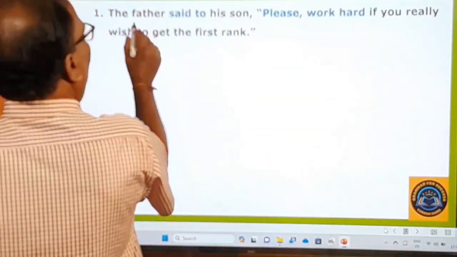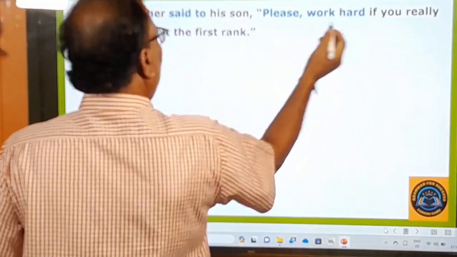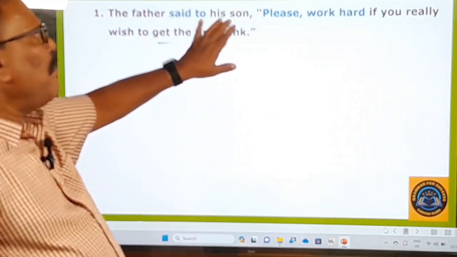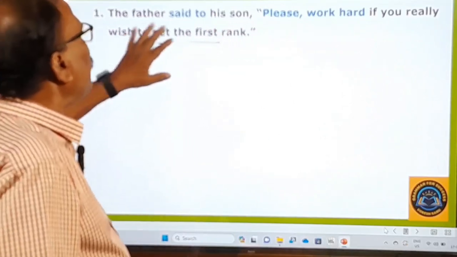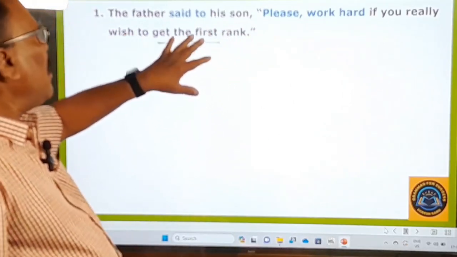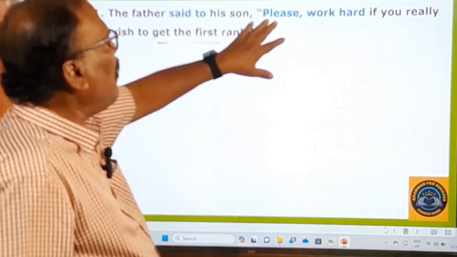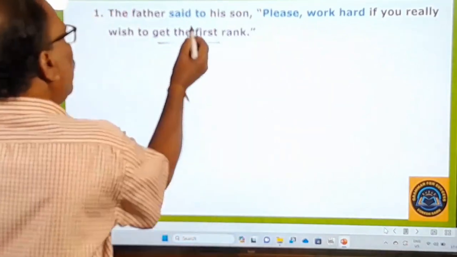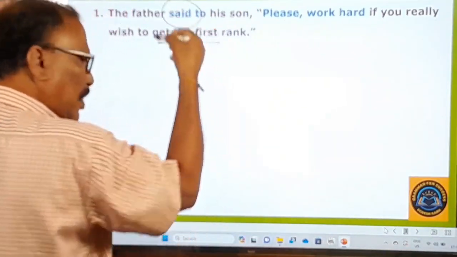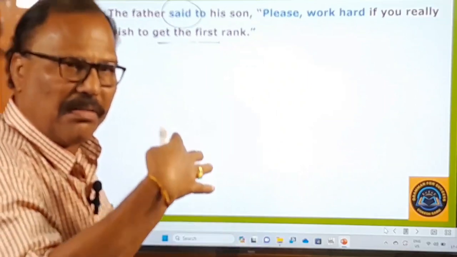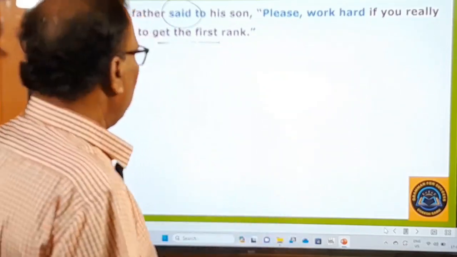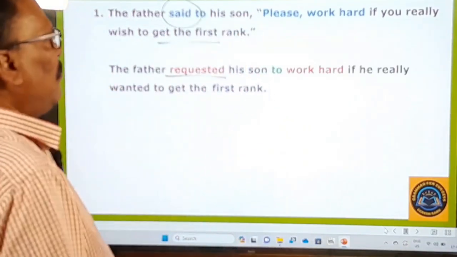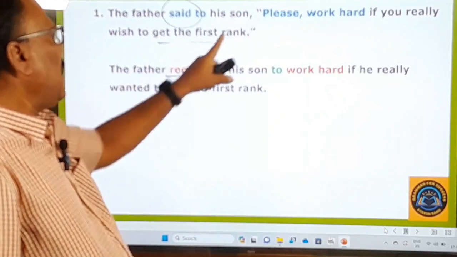First example, the father said to his son, "Please work hard if you really wish to get the first rank." The father is saying these words to his son. In this statement, you find some request. The father is requesting his son. That's why you change this said to into requested or urged or entreated or something like that. Whatever, so here the father requested his son. There is only a request because please indicates that it is a request.